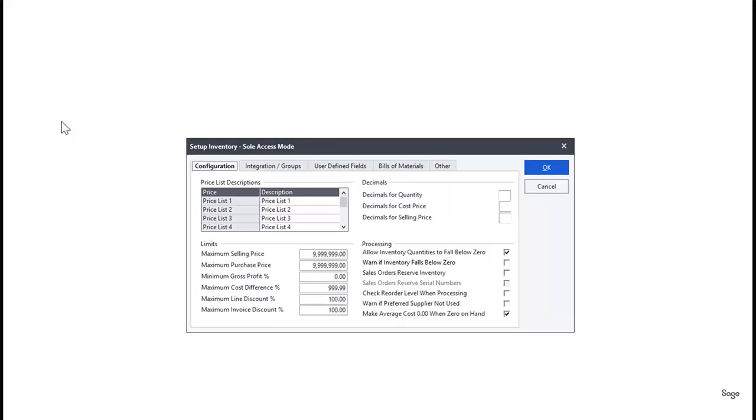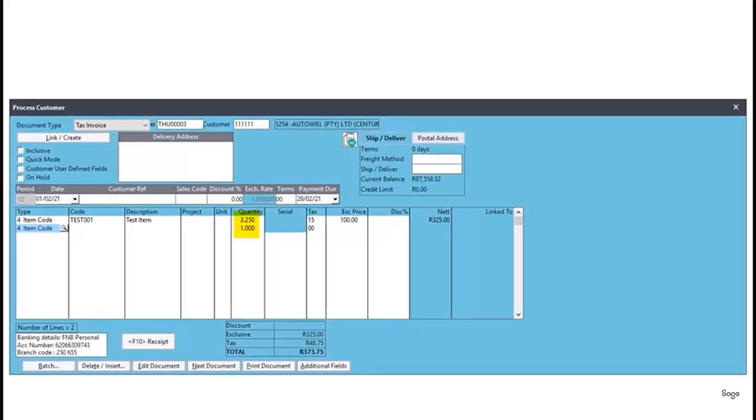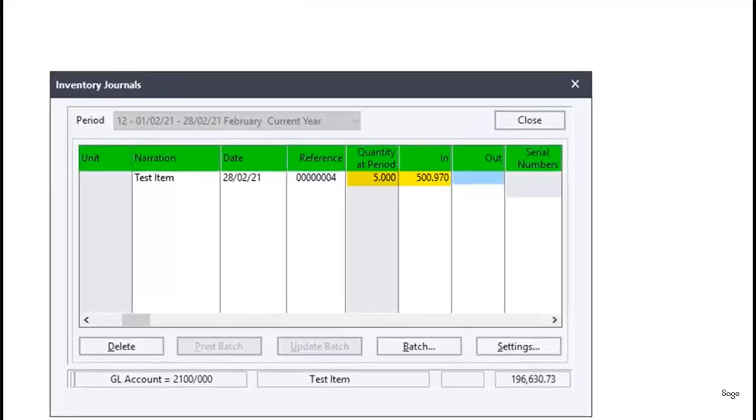The moment you make this change, the inventory processing screen will reflect the decimal places changes. You will see that the inventory cost price will have the changes made to it.